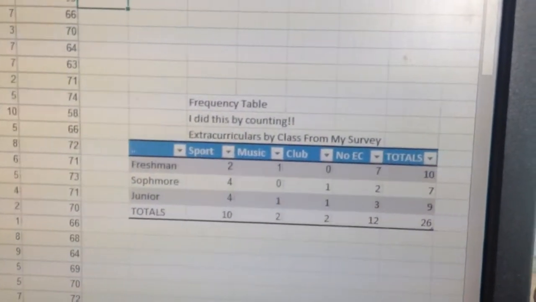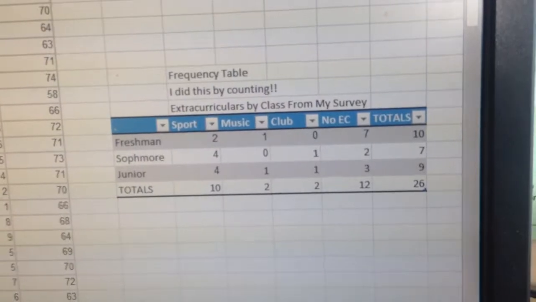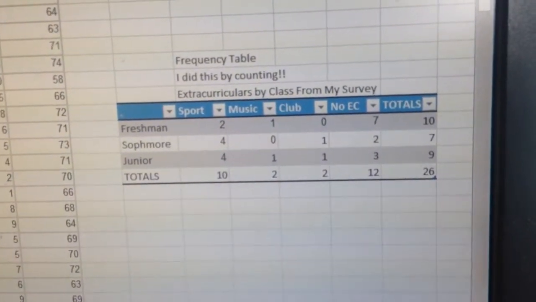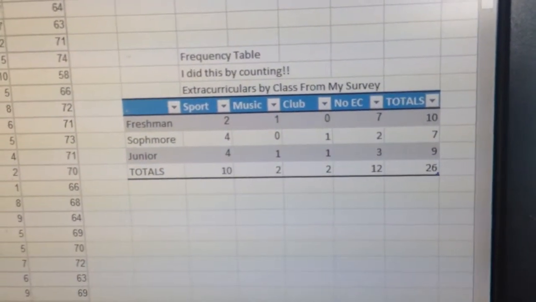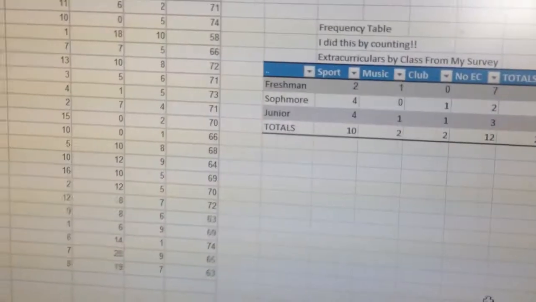But that's what a frequency table looks like, where you take some categories that have been broken down and look at them in different ways, and then do some analysis on this. So that's a frequency table.